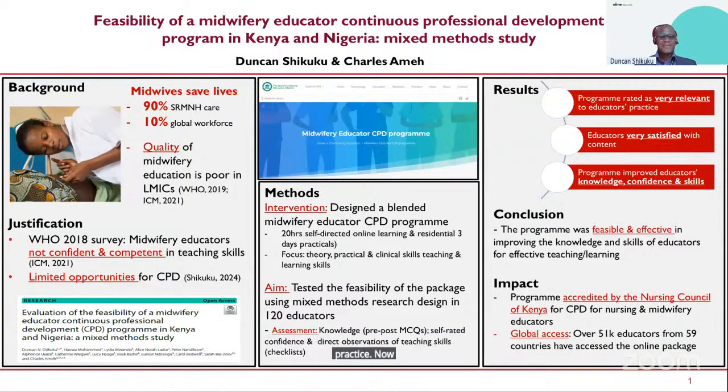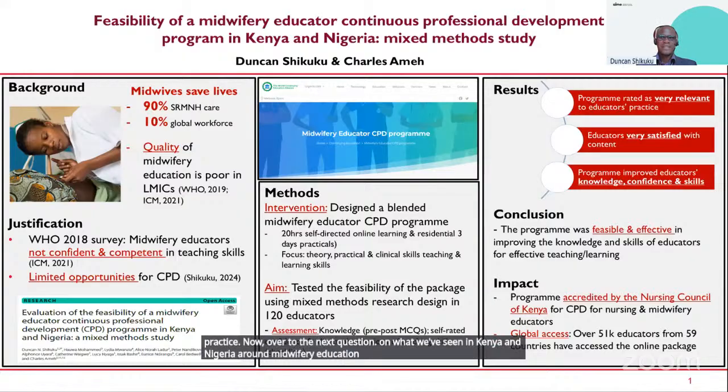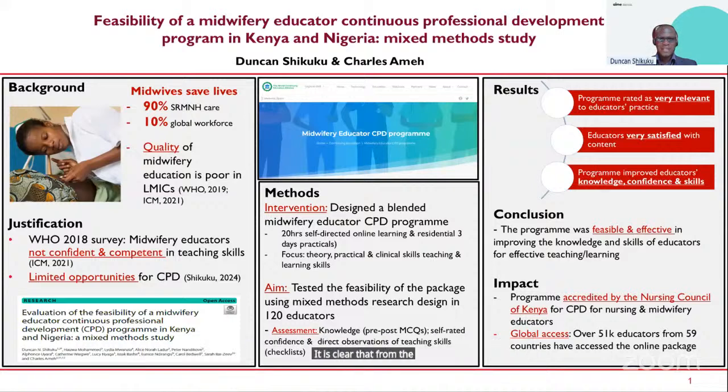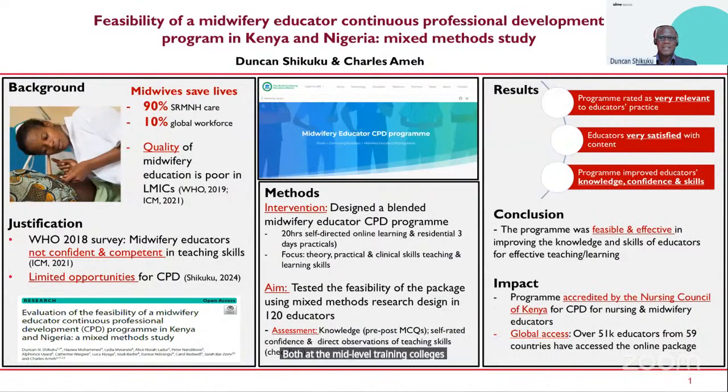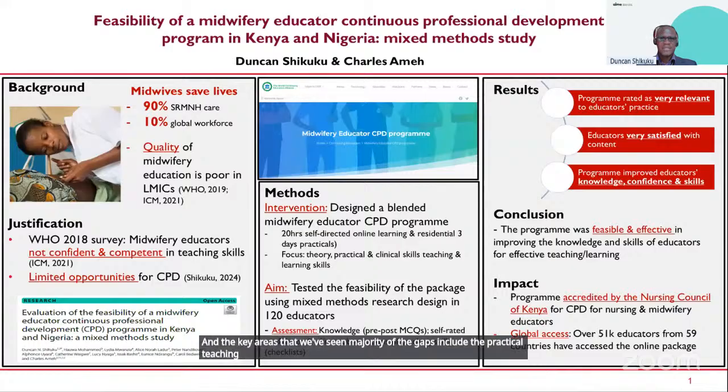Now, over to the next question on what we've seen in Kenya and Nigeria around midwifery education and some of the interventions we've had. It is clear that from the multiple researches that we've had with the educators, there's clear evidence showing that educators in midwifery are inadequately prepared, both at the mid-level training colleges as well as the universities. And the key areas that we've seen majority of the gaps include the practical teaching sessions, which have also been highlighted as one of the biggest need from the study by Saber and Sarah.